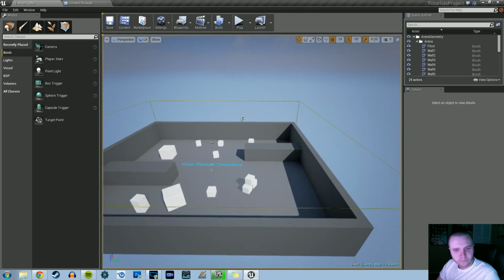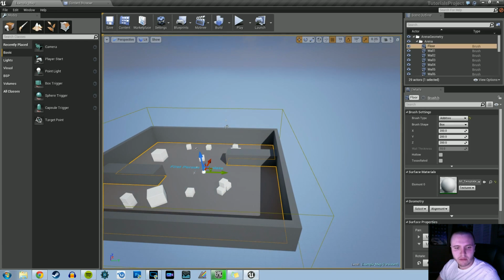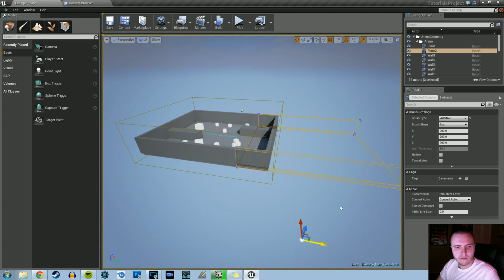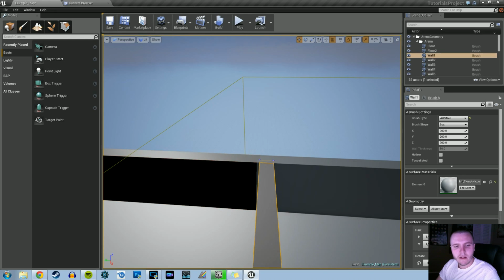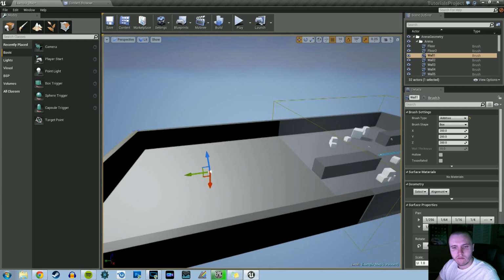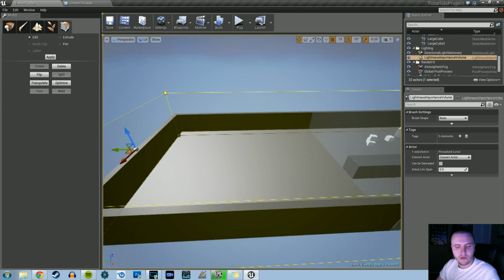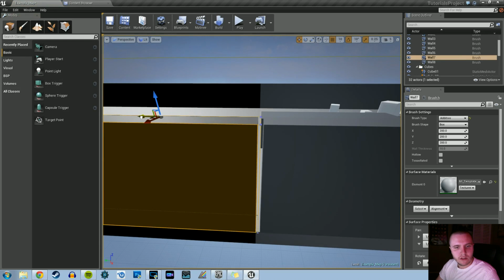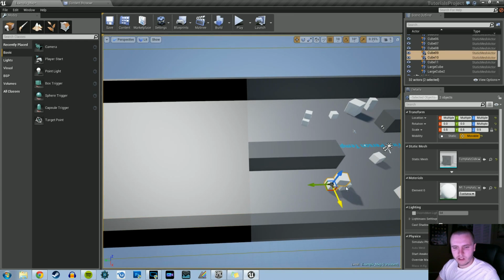So what we're going to do is make an overall map for what we want to have happen here. To do this, we're basically just going to copy a couple of these walls here. So copy that, and we're just going to push this wall back. We're also going to expand this lightmass importance volume so it covers the whole area. Let's push this in.